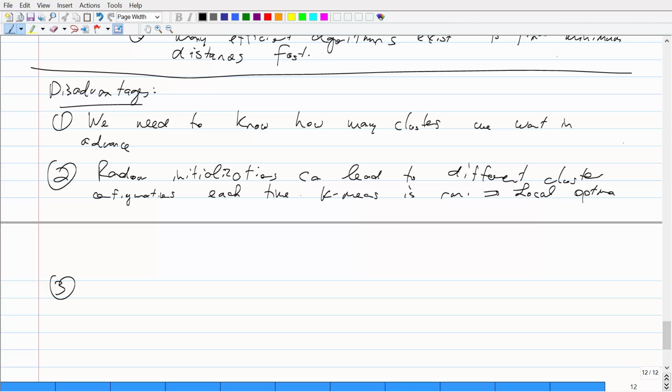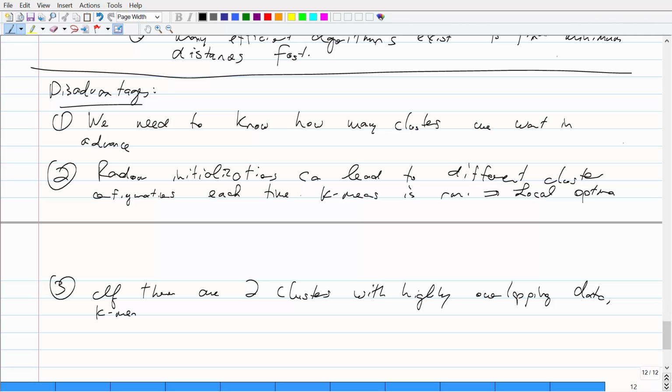Okay? So this is the third problem, as we just talked about recently. If we have data that's highly overlapping, let's say one cluster has a bunch of data that is overlapping with another cluster, and you try to run k-means, it won't be able to distinguish the 2 clusters. It'll just consider them all as one cluster, which is quite bad. So if there are 2 clusters with highly overlapping data, k-means can't resolve that there are 2 clusters. So that's another disadvantage.